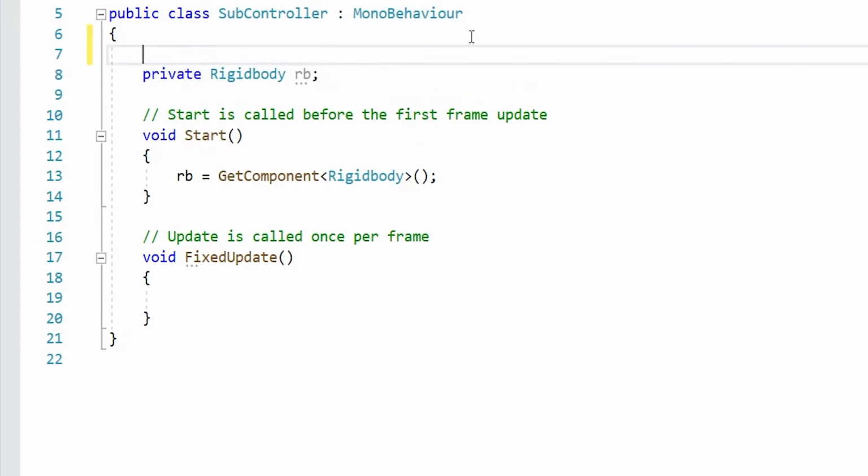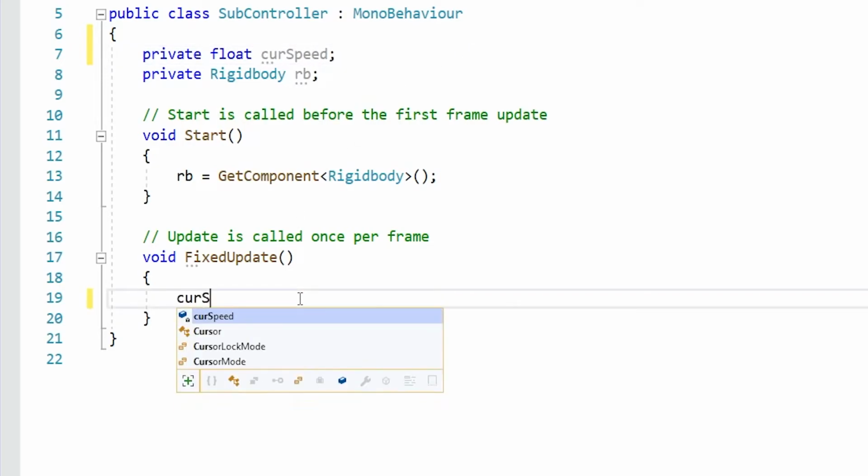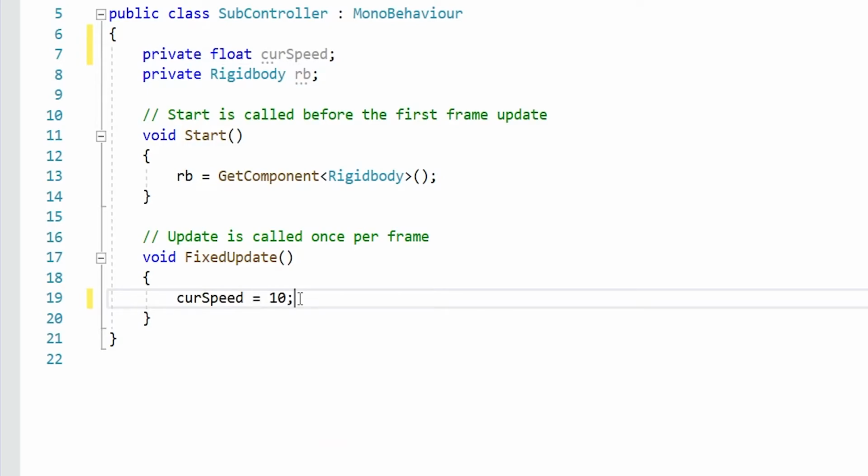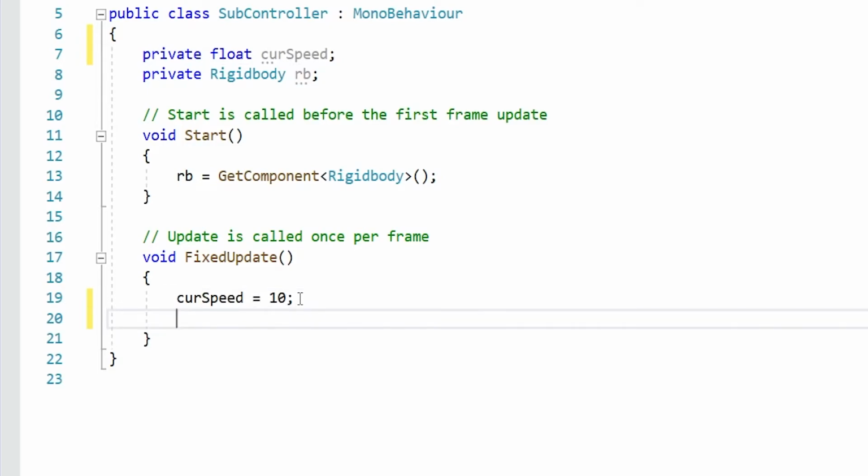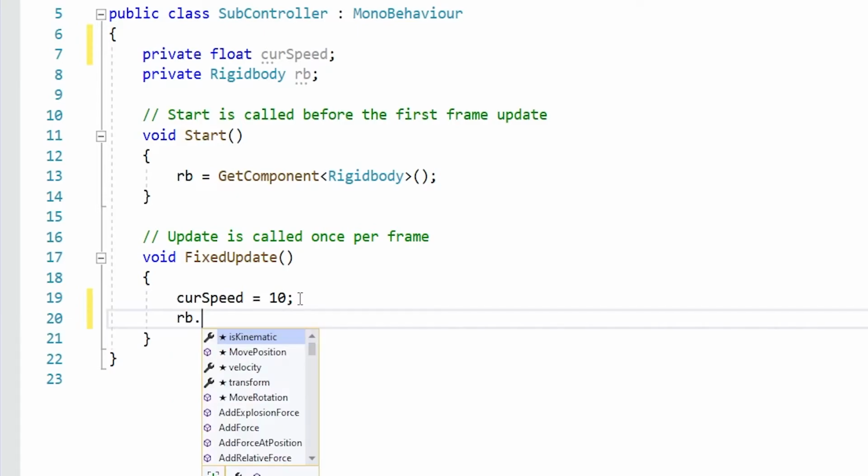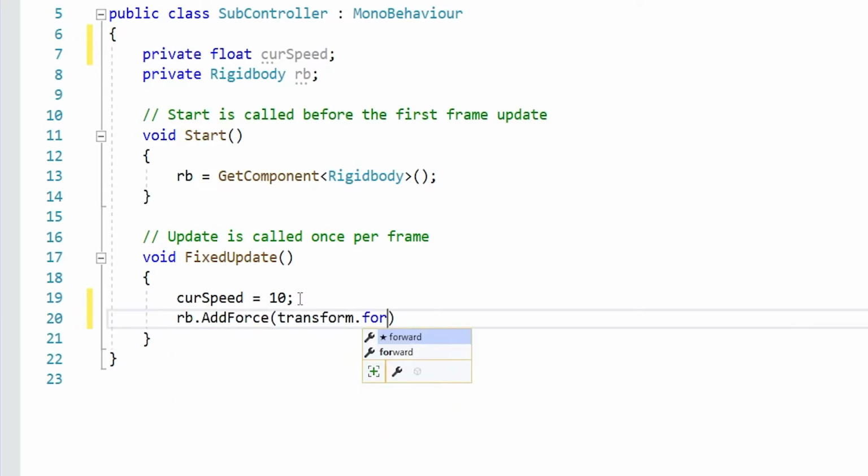So, let's go and set up that current speed. At the top again, let's make a private float that we'll call curSpeed. Now, pretend the player set the speed to 10, which we can do by going in FixedUpdate and typing curSpeed equals 10. Now, we can use this value along with our rigid body to move the sub with rb.AddForce(transform.forward * curSpeed). As the name implies, AddForce will apply a force in a given direction, in this case, the forward-facing direction of our sub, multiplied by our speed.